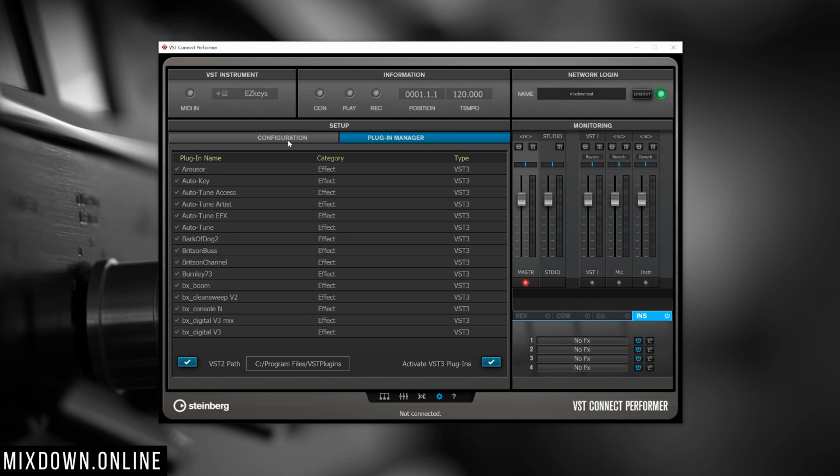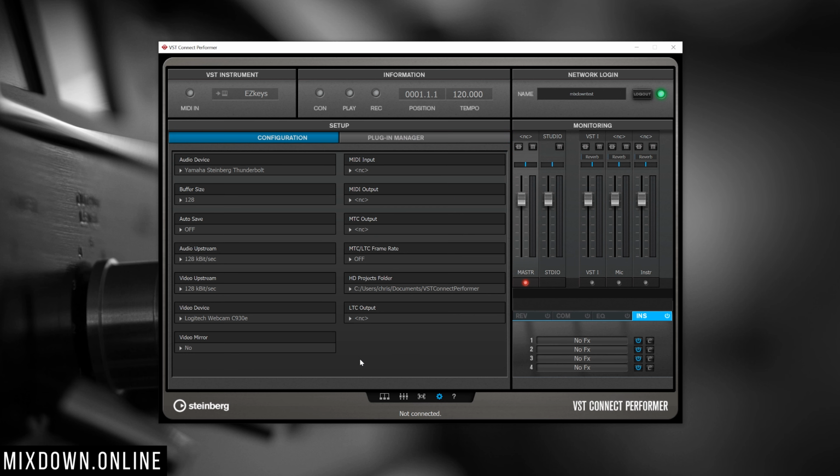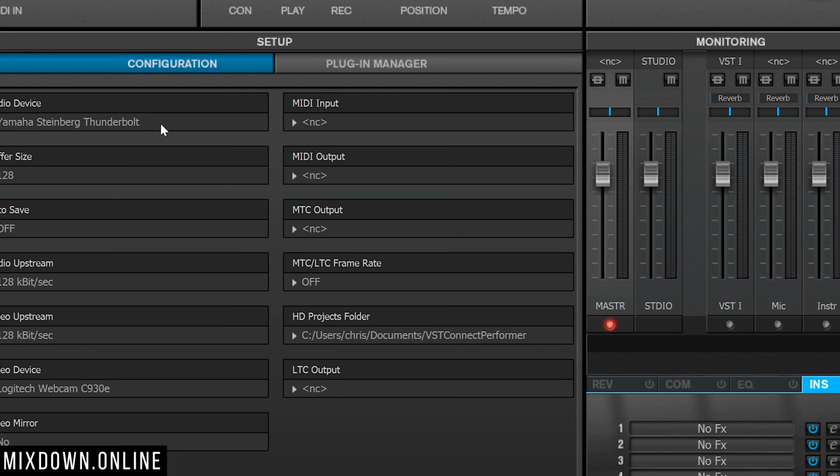So let's go back into configuration and look at what we have. We have the same approach and same kind of settings and parameters we've seen earlier with the VST Connect Pro on Cubase. So we have the audio device that you are using, also your buffer size. And if we look on the right side, we have the HD projects folder. This is the location where you are going to store your recordings locally on your computer.